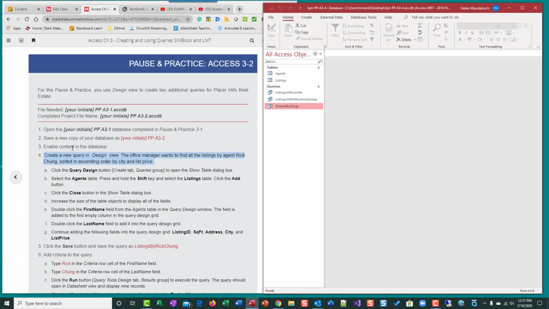So steps 1 through 3 I already have done. We don't have to rename it. We took care of that. I'm still in my database, so I didn't have to enable. If you're opening it up, you would have to enable it.